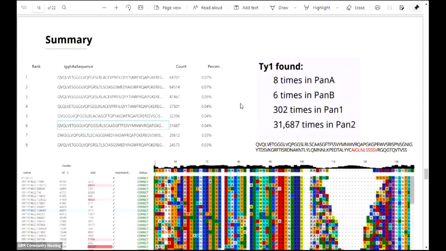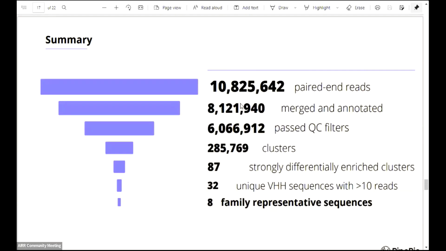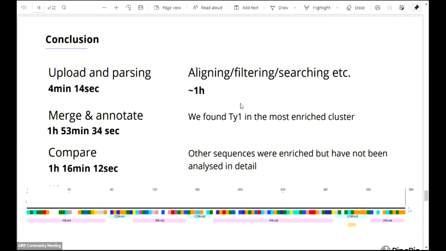So just a bit more on the summary here, just counting how many times we actually found the exact sequence. There's also a view here on the alignment we did at the end, where we also aligned to the IMGT numbering scheme. So that's why you see the stretch in the alignment on the CDR-H3 region. So we went from 11 million reads down to 8 representative sequences, and it's all done in less than a working day. And you see the time to actually compute this here.